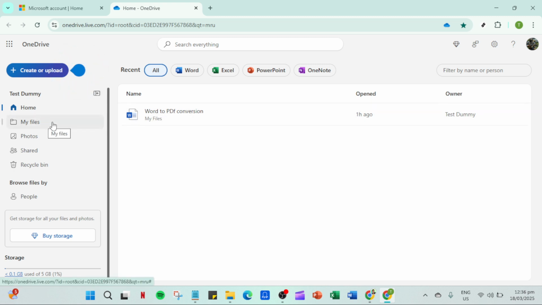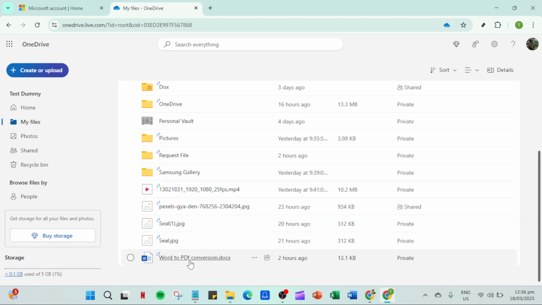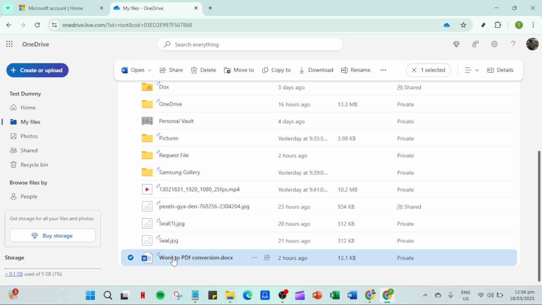Once you're in OneDrive, look to the left-hand menu and click on My Files. This is where all your stored documents and media are located. You'll see a list of your files, and from here you can easily find your Word documents.